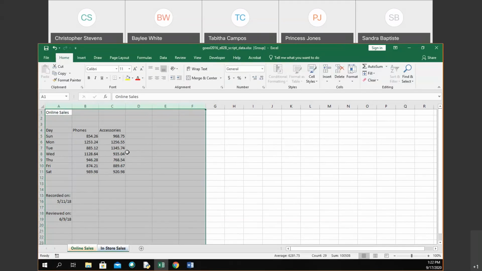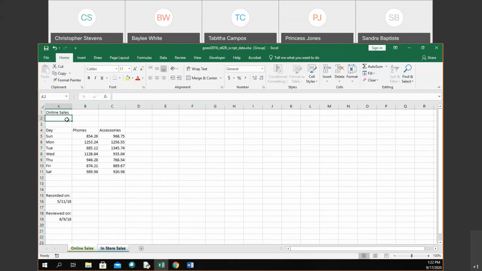Okay. All right. Let's see where we're at here. Okay, so in cell A2, yeah, you're welcome. In cell A2, let's type week of June 7th. Press enter.